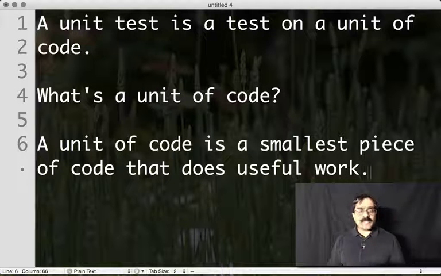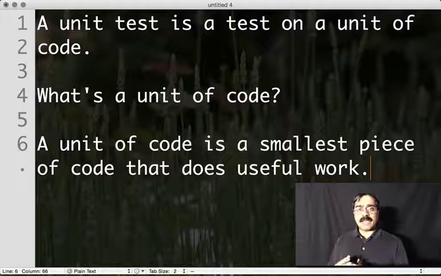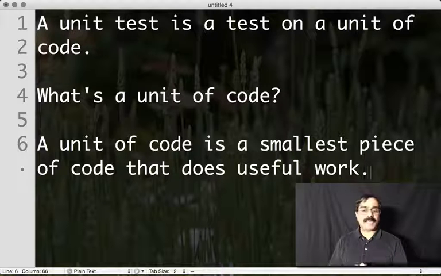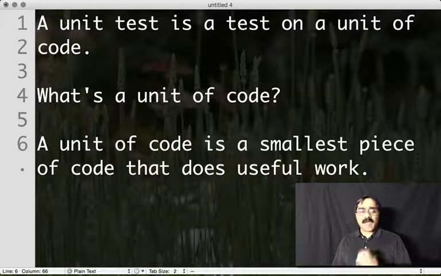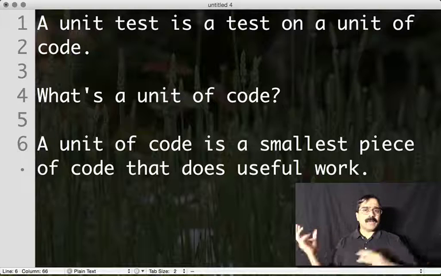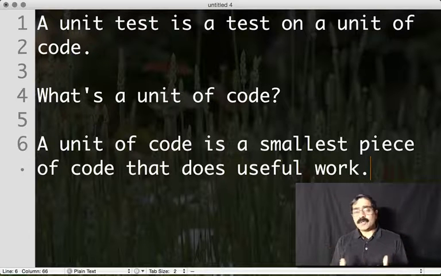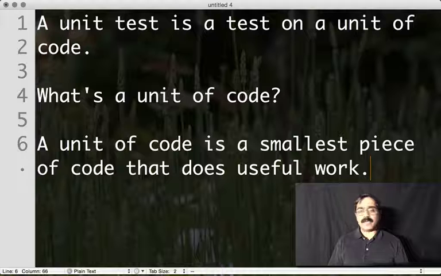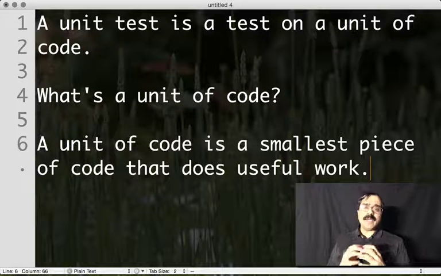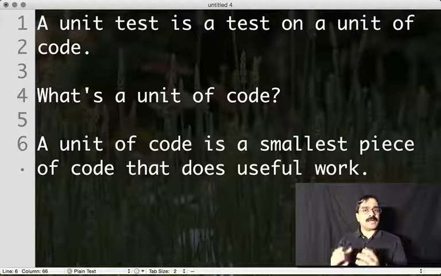Now, when you start writing these tests, you wouldn't focus on writing tests for getters and setters, great, but then there are other methods that are doing some useful work. What if there's a method that has a loop, a recursion, very complex logic in it? That's definitely useful code, more than likely, but that's not the smallest piece of code anymore. So a unit is the smallest piece of code that does useful work.